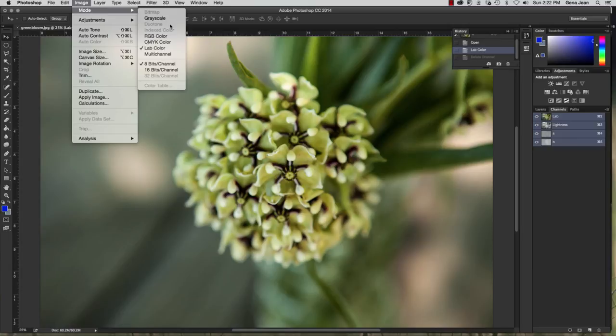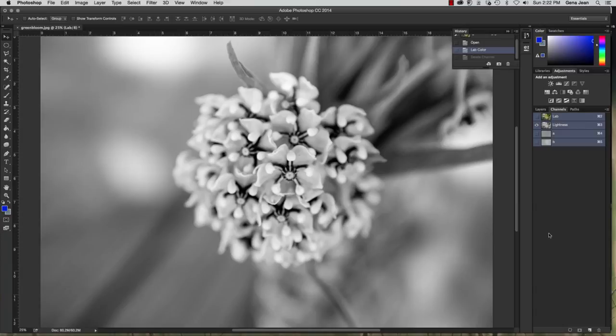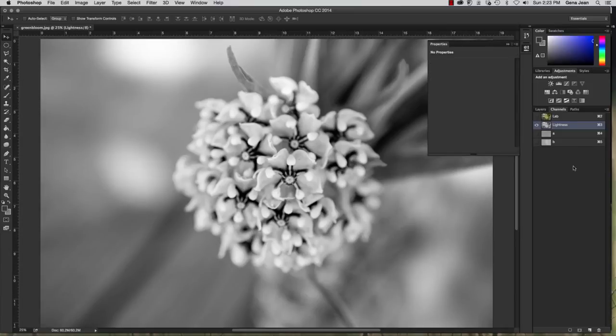Okay, you're not going to turn in the Lab channel image. That's just so simple. Again, all you have to do to view that black and white is to turn off A and B, and you get that great lightness channel there. So you're not going to be turning any of that in.